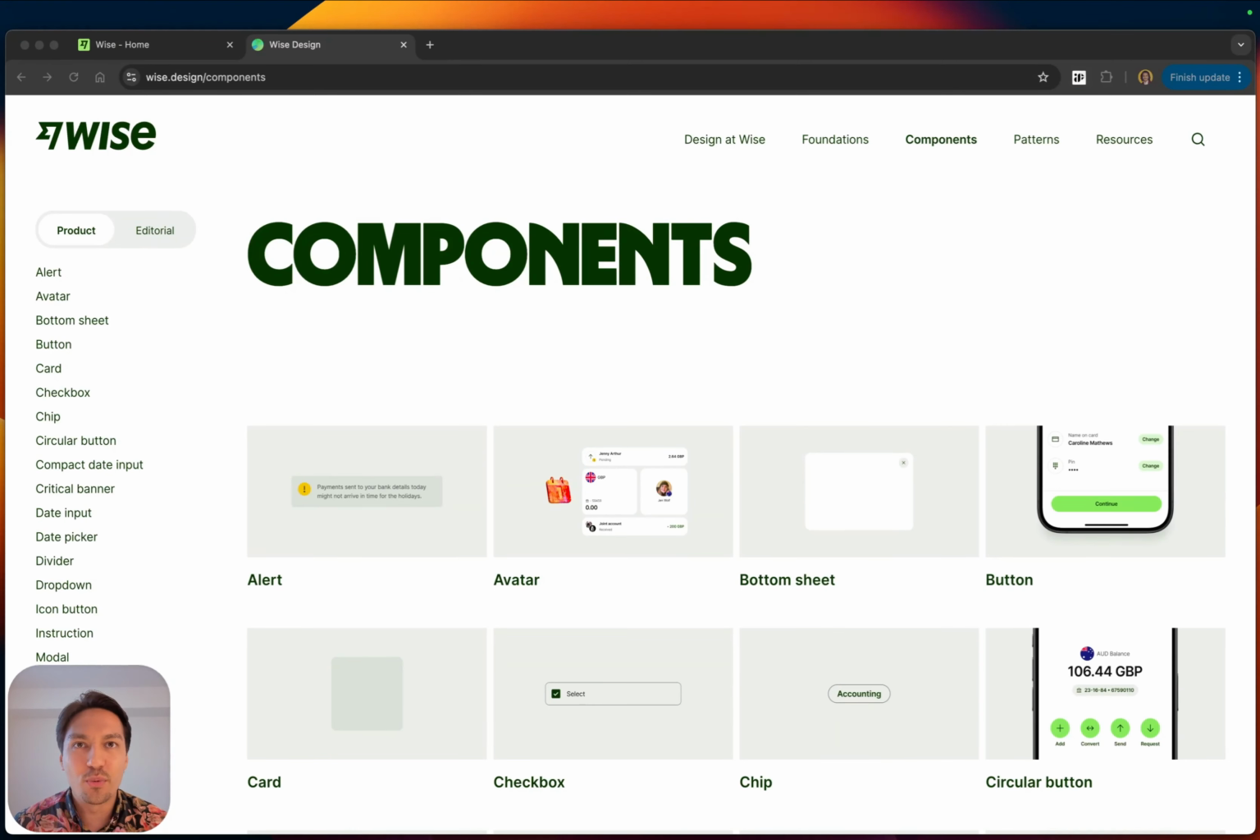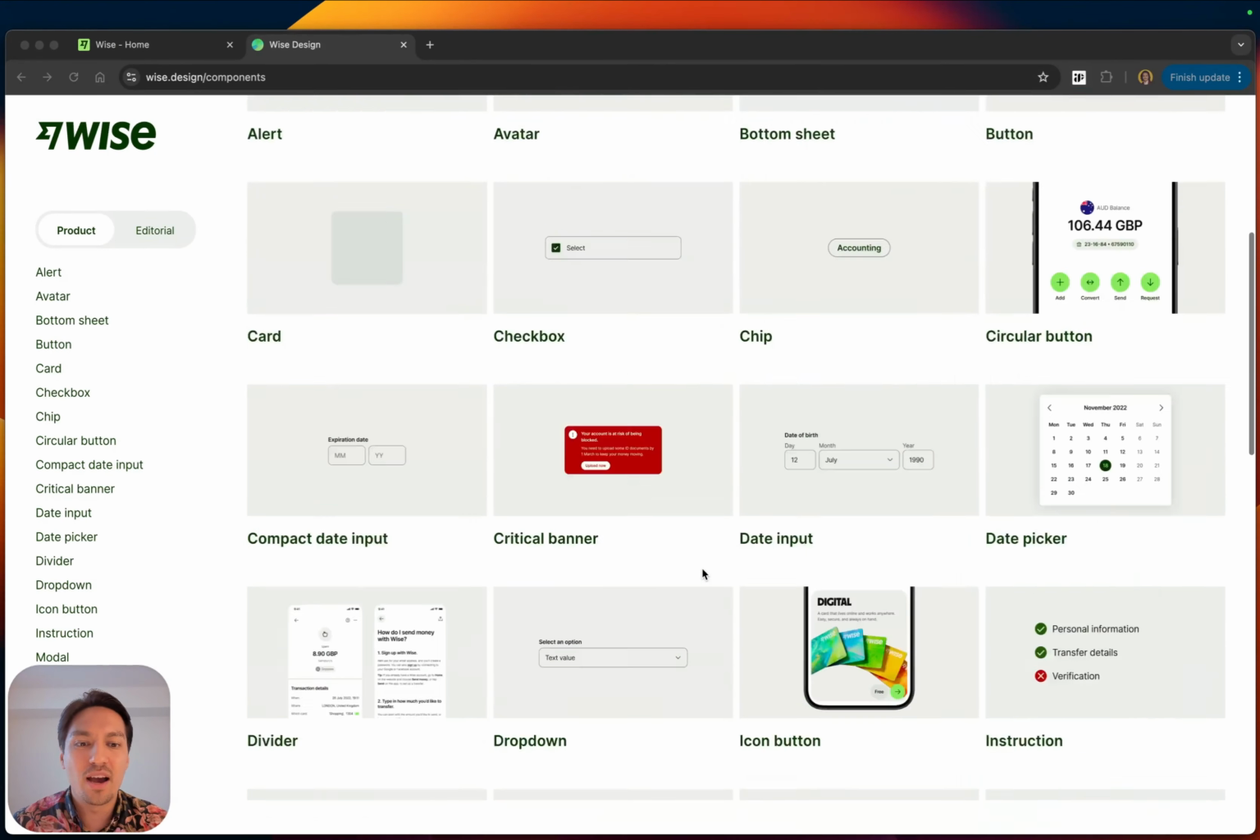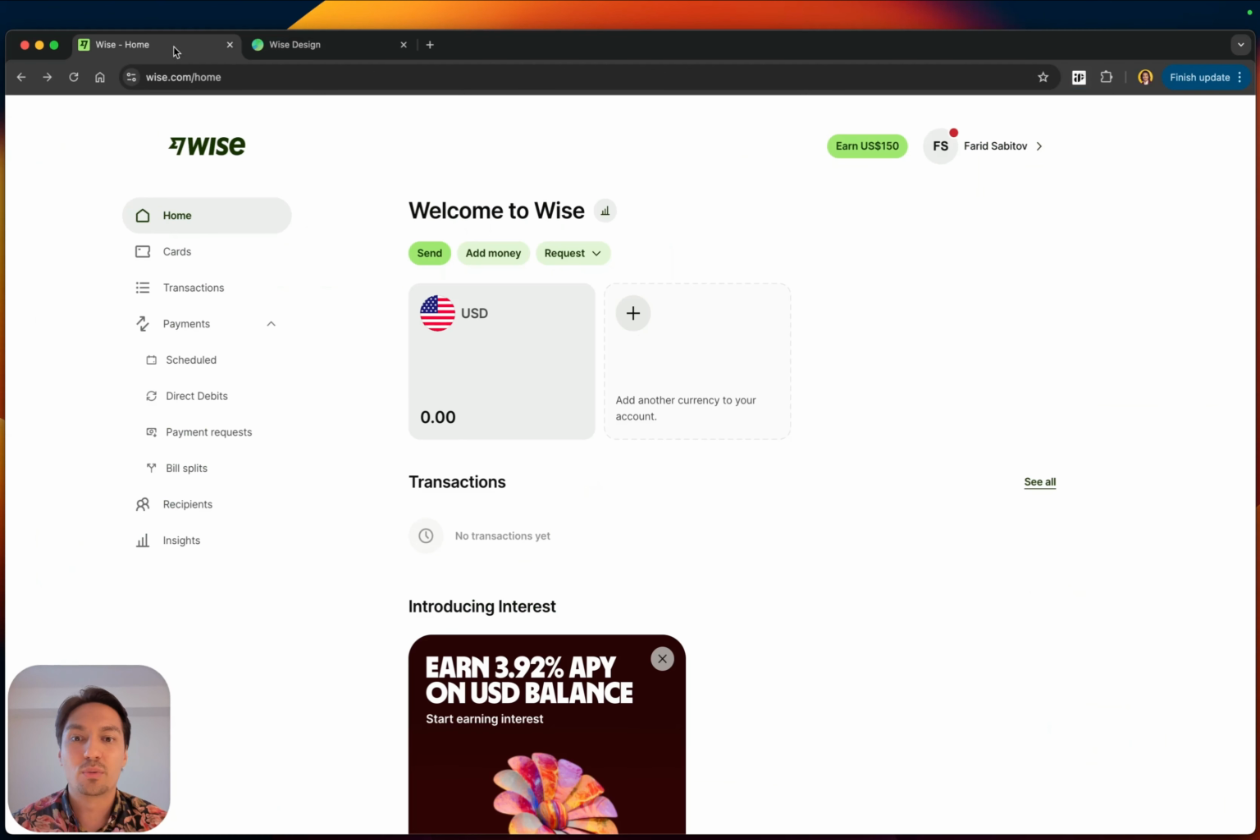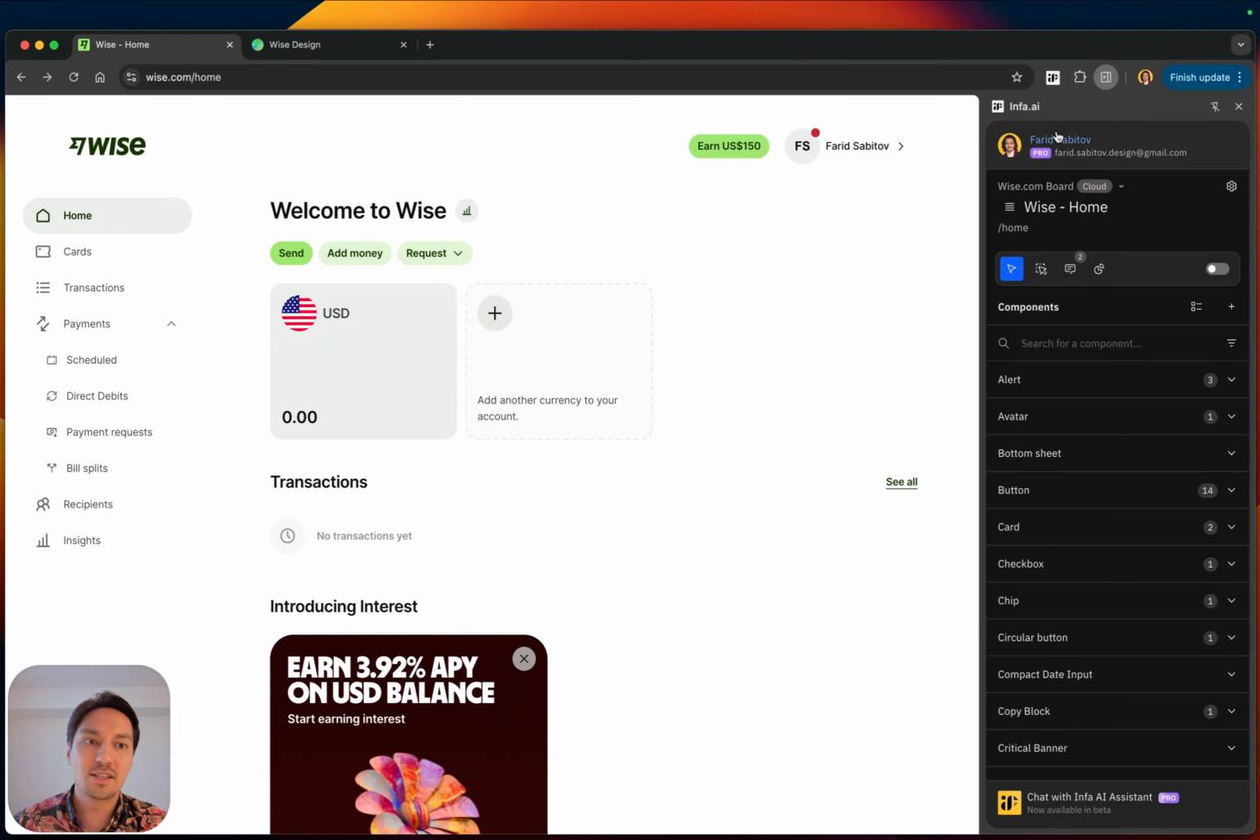Let's imagine that we are working on the WISE design system and we have all those components as a part of our design system guidelines. But when I go into the product, I actually want to see how those components are actually being used in the product. And the way you can do that is by using the Infa AI extension. And you will be able to see all your components right here.